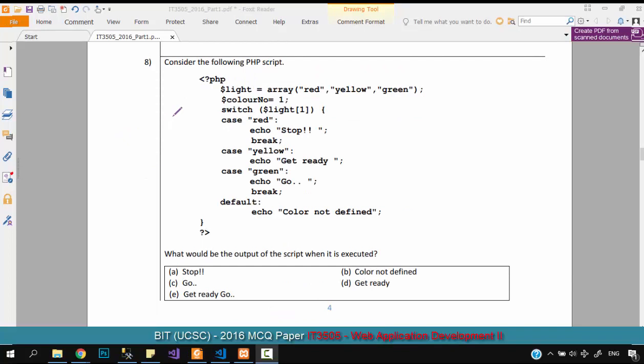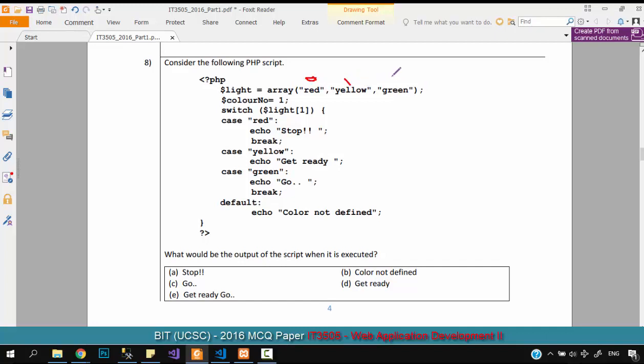Question number 8. Consider the following PHP script. Okay, there's a variable $light, an array: red, yellow, and green. So here's 0, 1, 2. $colorNumber equal 1. Right? That's a variable color number. Then we have a switch statement. Okay, and here it is taking $light[1]. So $light[1] is this array's first index, that is yellow.